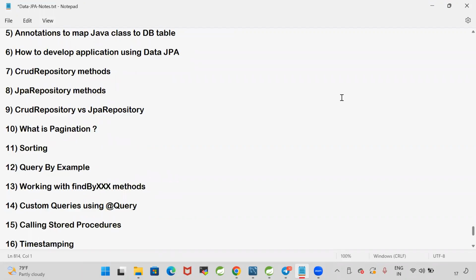JPA repository also has these methods. Then what is the difference between CRUD repository and JPA repository? Using JPA repository, we can perform pagination, sorting, and query by example. What is pagination? The process of dividing the total number of records into multiple pages is called pagination. In my table, there are 1000 records available. Displaying all 1000 records on a single page does not look good. So that's why we will go for pagination.